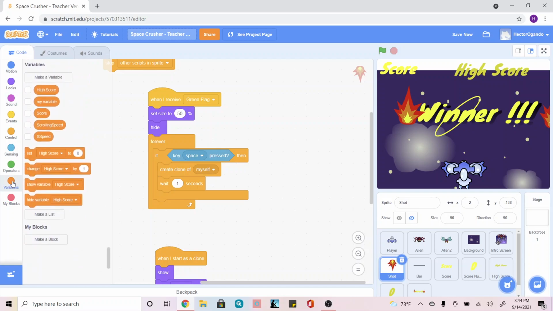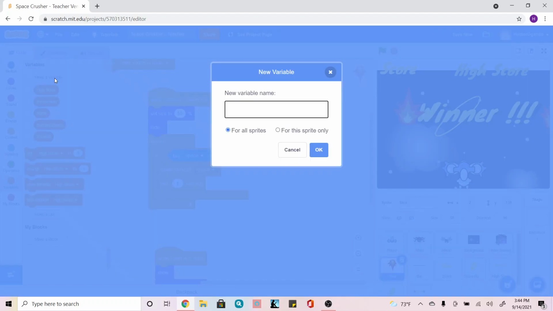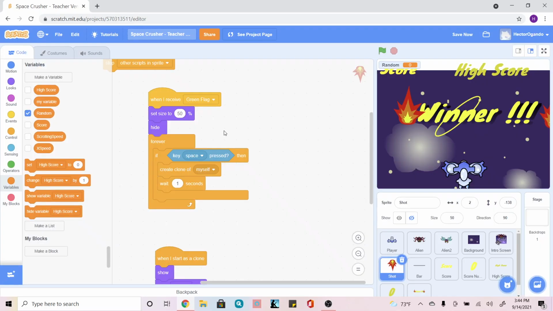The reason why we're making this variable is because we want two different sounds to play, and not just one sound constantly playing. We need a variable to help us pick between both sounds. So we're going to click on make a variable, and we're going to call this random. We're going to leave it for all sprites since we're going to be using this multiple times, and click OK. Once we have that, we're going to check off the random bubble just so that it's not blocking anything on our game.